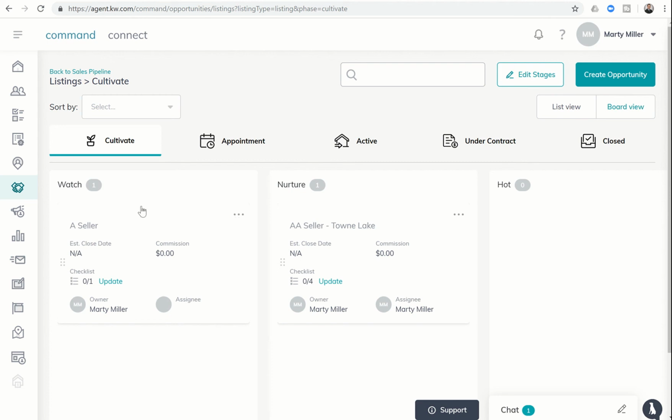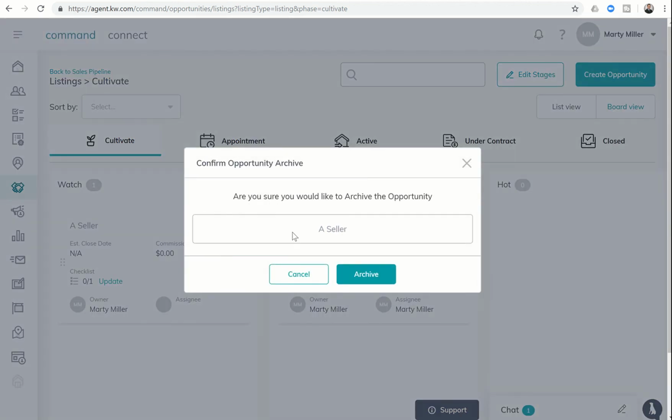So for example, if this was a client or a customer that had come in as a lead source and you had converted them and then they've gone cold, or you end up finding out that they bought a house with somebody else, something that would be tragic like that. You can come to the three little ellipses, the three little dots, next to this opportunity, click on that and you can actually archive the opportunity.